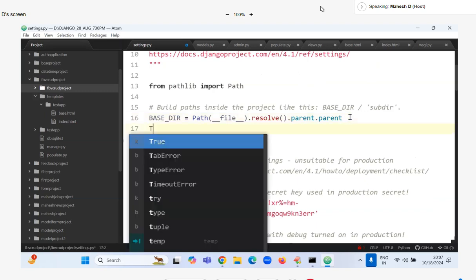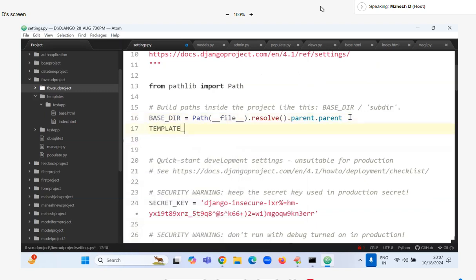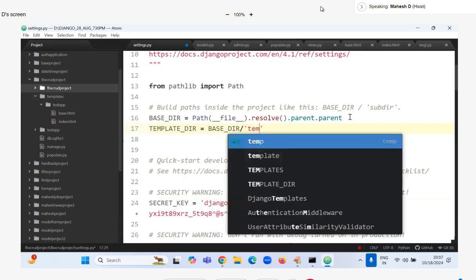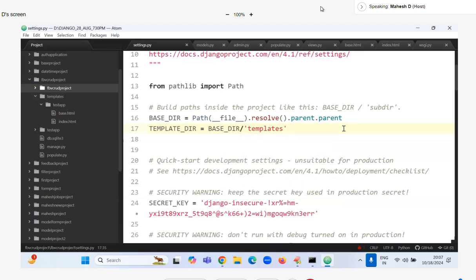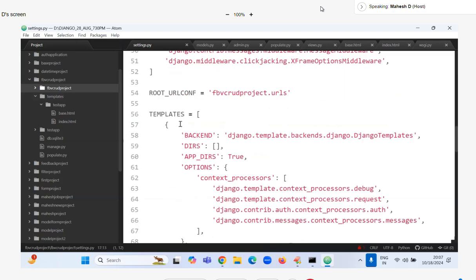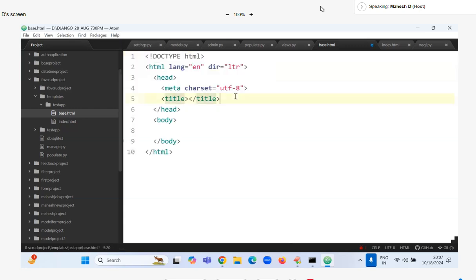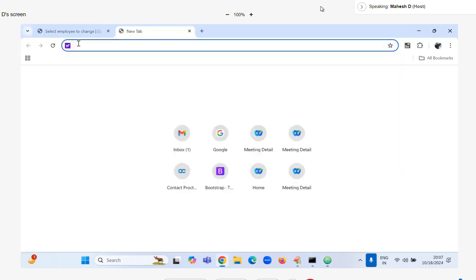Go to settings. Create one variable, TEMPLATE_DIR equal to BASE_DIR slash templates. Template dir, you can go to the DIRS, paste it. Now done. Now in base, take the HTML code. Inside the title, you want to provide getbootstrap.com.